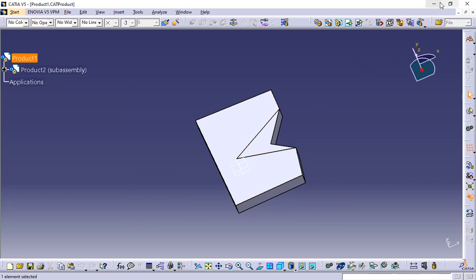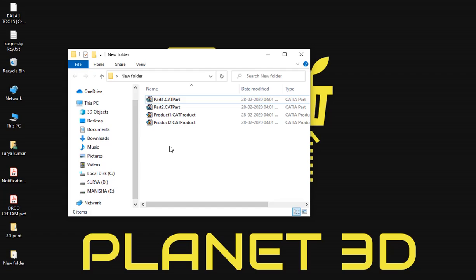Okay, so we just minimize this. In this new folder, if you see, there are a total of 4 CAD files that have been created. In that, 2 are the CAD part files, and the remaining 2 are the product 1, which is the main assembly, and the product 2, which is the subassembly. So in this you can see the subassembly was created separately. So this is what happens in the product subassemblies.